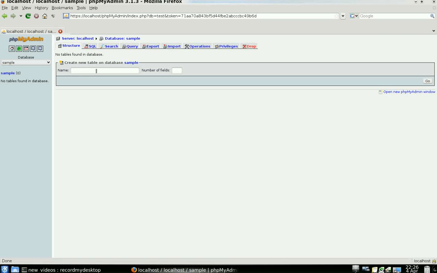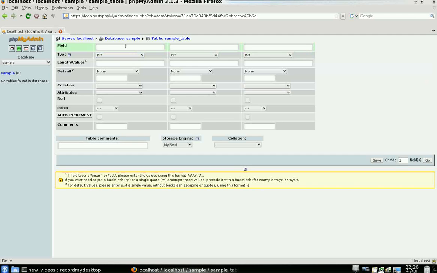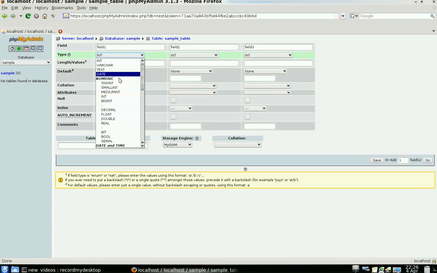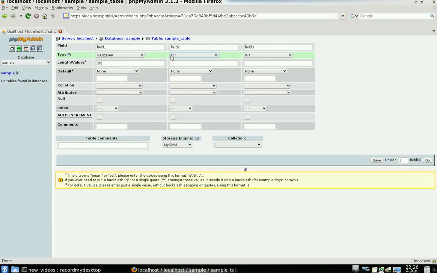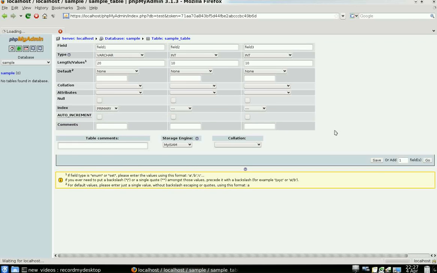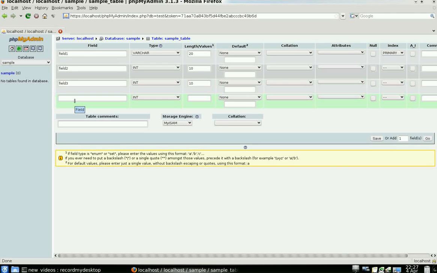Next, we're going to click on structure, and we're going to create a new table on the database sample. We'll call this sample table. And let's just say that we've got three fields. We're going to click go. Field, we'll just call this field 1, field 2, and field 3. Go ahead and set them all to integer, it doesn't really matter. Use field 1 as a varchar. Give it a length of 20. From here you can select default is null, current timestamp, or whatever you want. And we're going to select our varchar under field 1 as our primary index key. And then we're going to click go. Pretty easy.